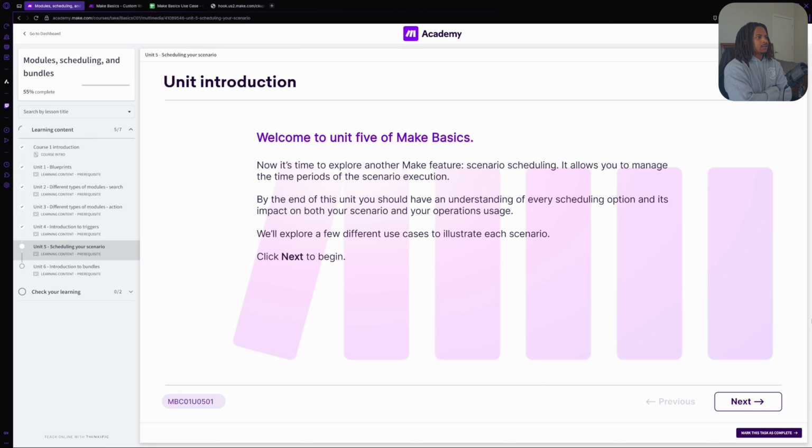Welcome to Unit 5 of Make Basics. Now it's time to explore another Make feature, scenario scheduling. It allows you to manage the time periods of the scenario execution. By the end of this unit, you should have an understanding of every scheduling option and its impact on both your scenario and your operations usage. We'll explore a few different use cases to illustrate each scenario.